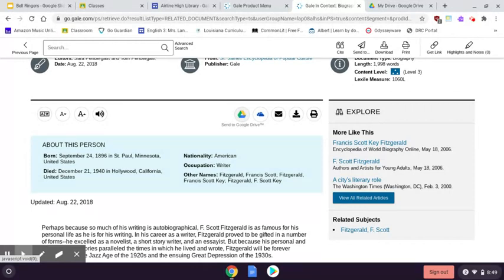Now, again, you're not going to find what you want as soon as you type in the first thing. This is research. That means you have to search over and over and over again to get the information that you're looking for. So that's it.